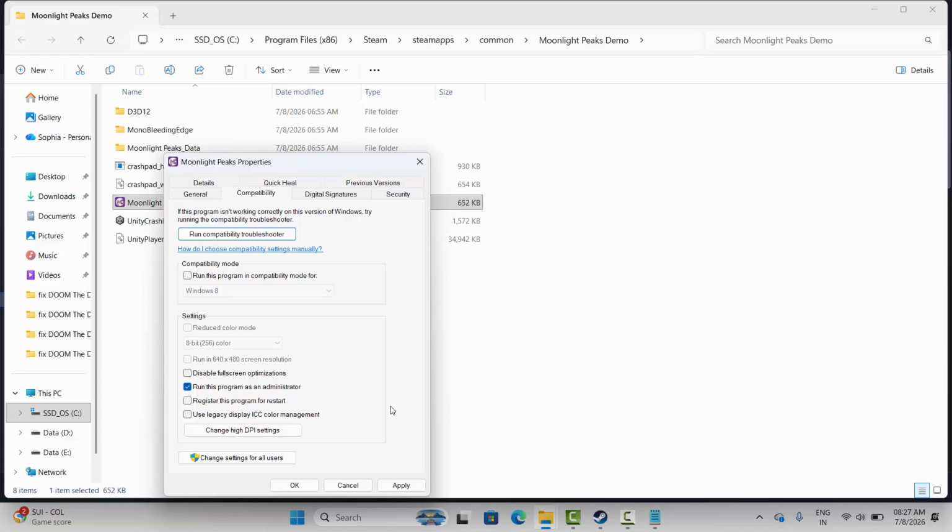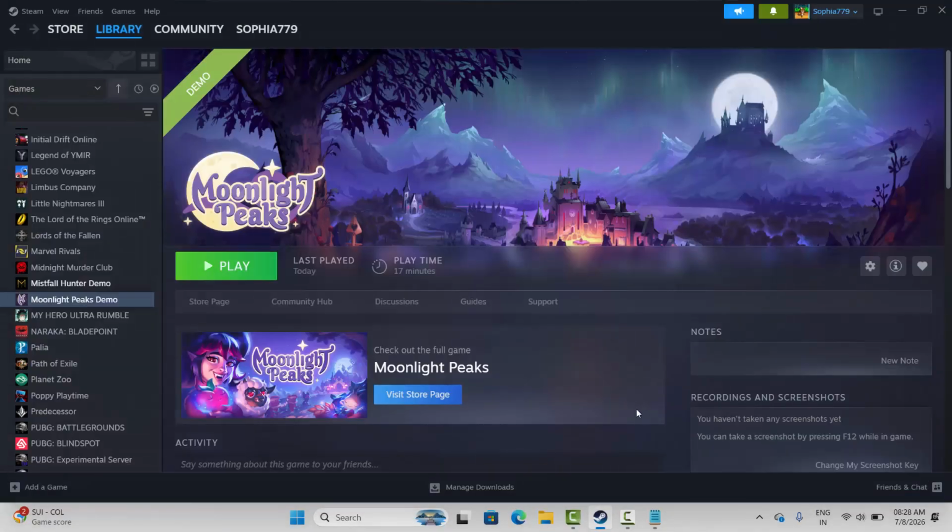If this doesn't work, come back again, select run this program in compatibility mode for, select Windows 8 or previous version, and then hit on apply and OK and launch the game and check. If this also doesn't work, come back again, select disable full screen optimizations, click on apply and OK, and after that launch the game and check. But if the issue still continues, come back again, uncheck all of these, hit on apply and OK, and move to the next method.